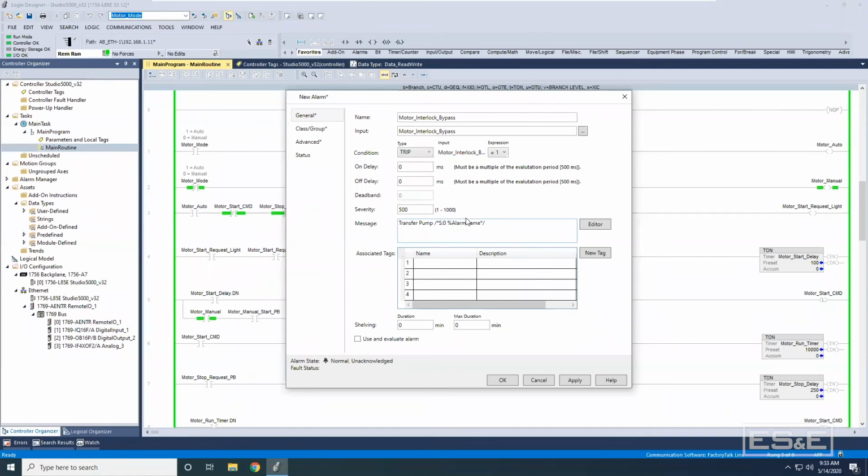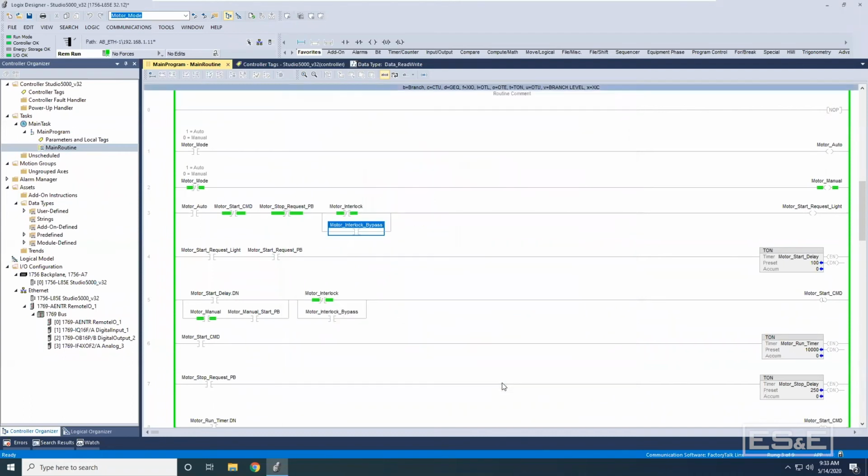Plus I know that I created it off the alarm name and it matches my tag name. So I'll know immediately from the alarm on my HMI where to look and what tag name to find inside my controller if I need to troubleshoot and diagnose what is happening. So I'm going to click apply to actually create this new alarm for me.